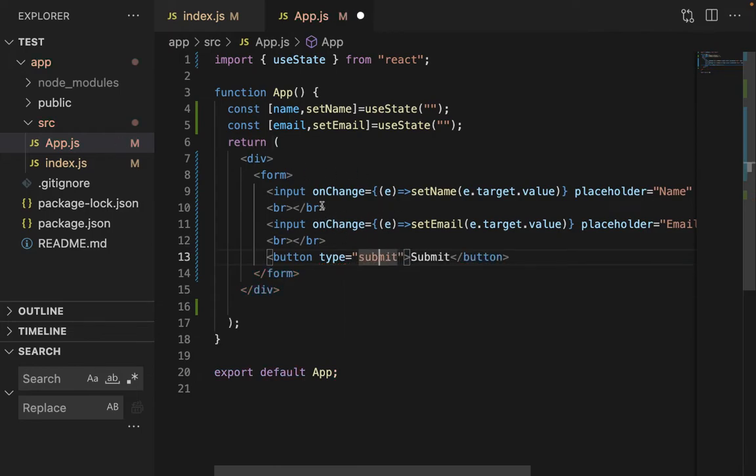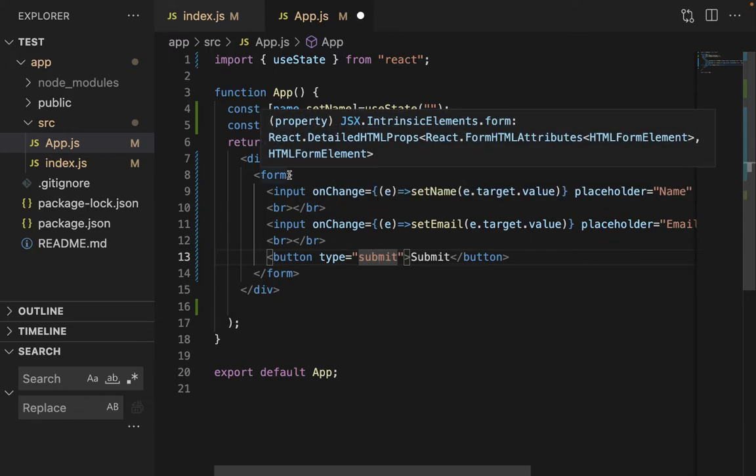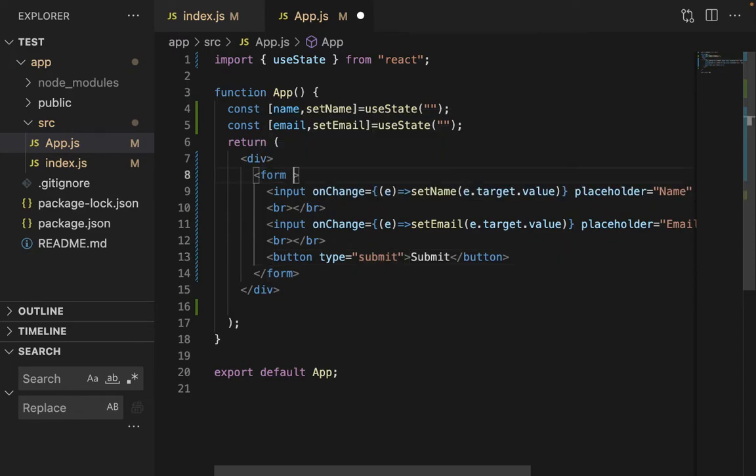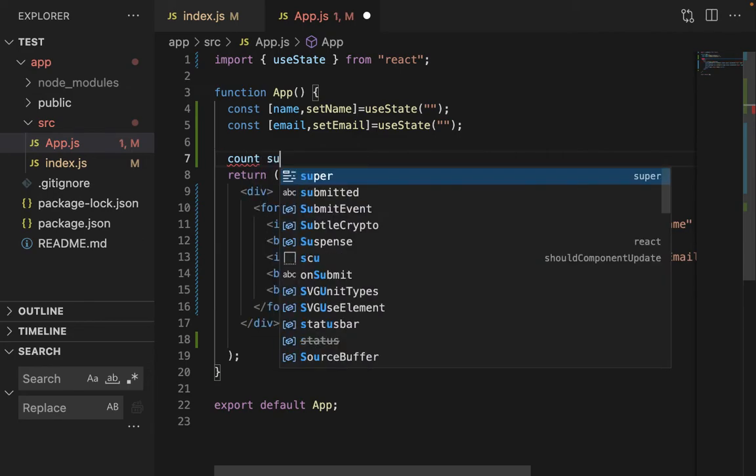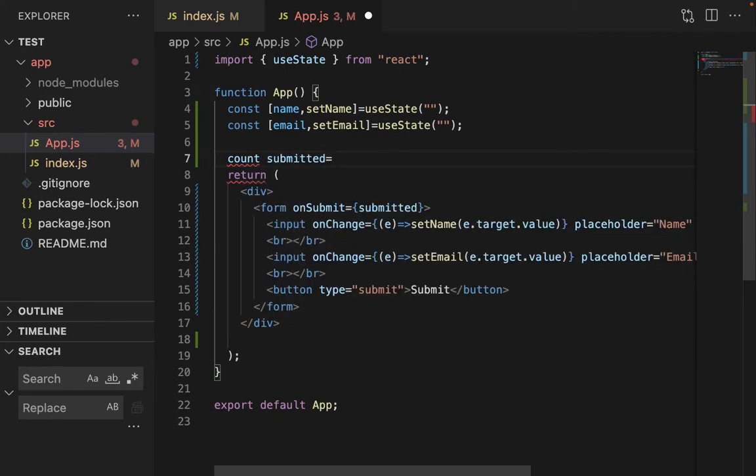And these values should be sent to a function so that we can perform various actions on them. For that, we will use onSubmit in this form, and we will call a function which could be named anything. I will name it submitted. And we have to create that function here. Const submitted is equal to, okay, I have made a mistake. This should be const submitted, and we will use an event parameter here as well.